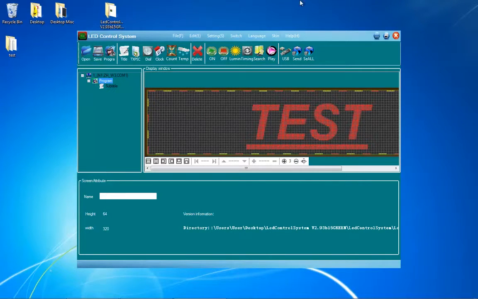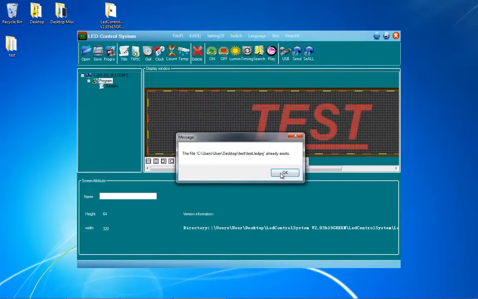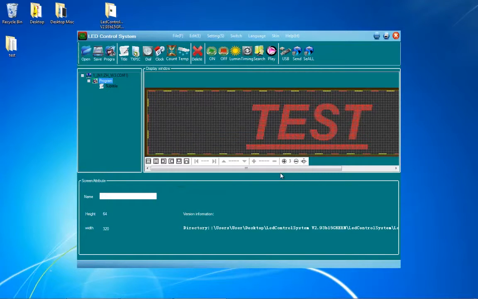After you're done editing your program, simply press the save button and choose a location for you to save it. These are the basics for editing your sign.